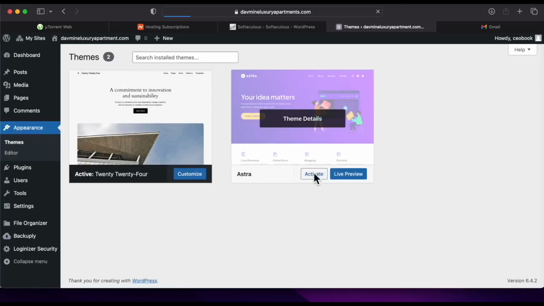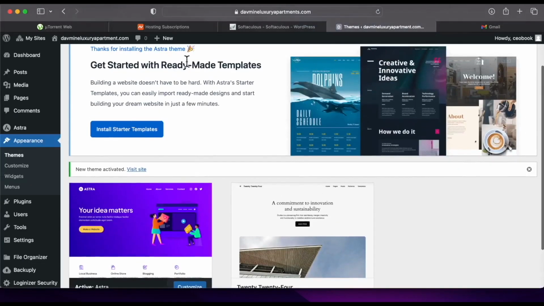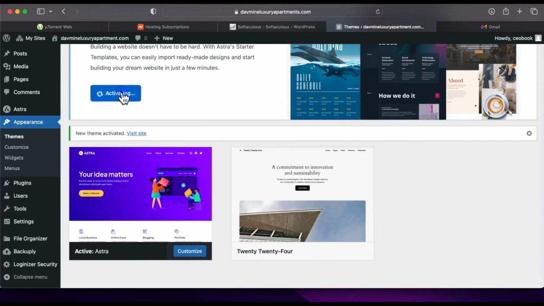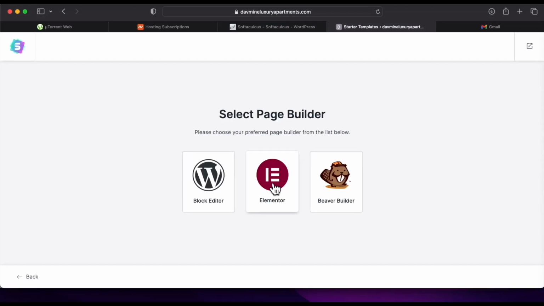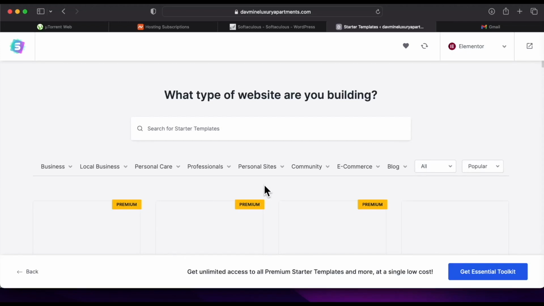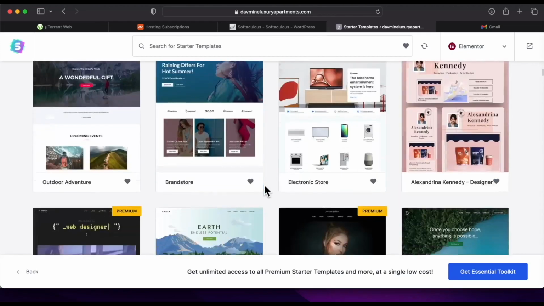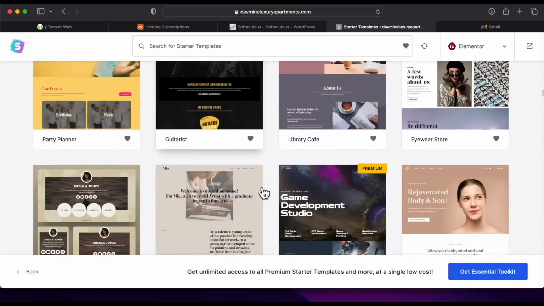So you activate the Astra, then click install templates. I'm still there, I'm just clicking install templates. So it's installing the templates, which is multiple websites into the website. Then next you click Elementor. So it will show you these sites. They are all generated into your website. All these are already built sites, like thousands of websites.